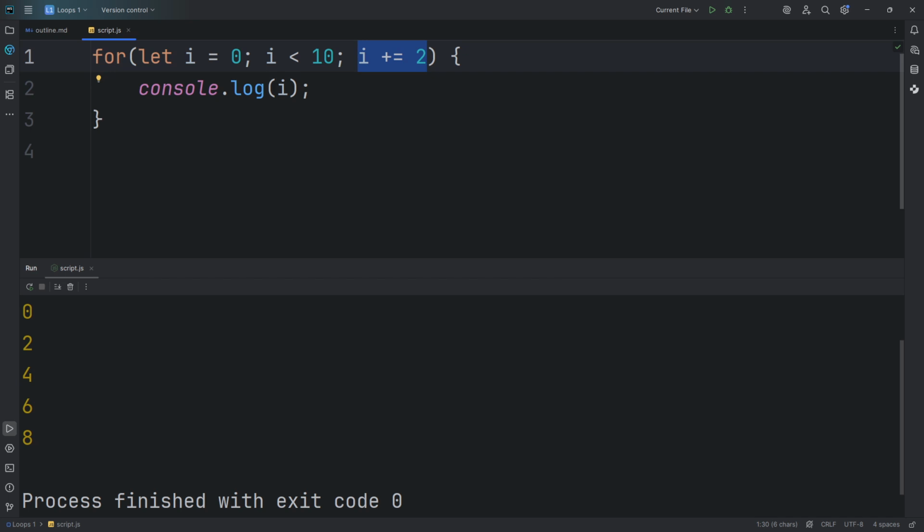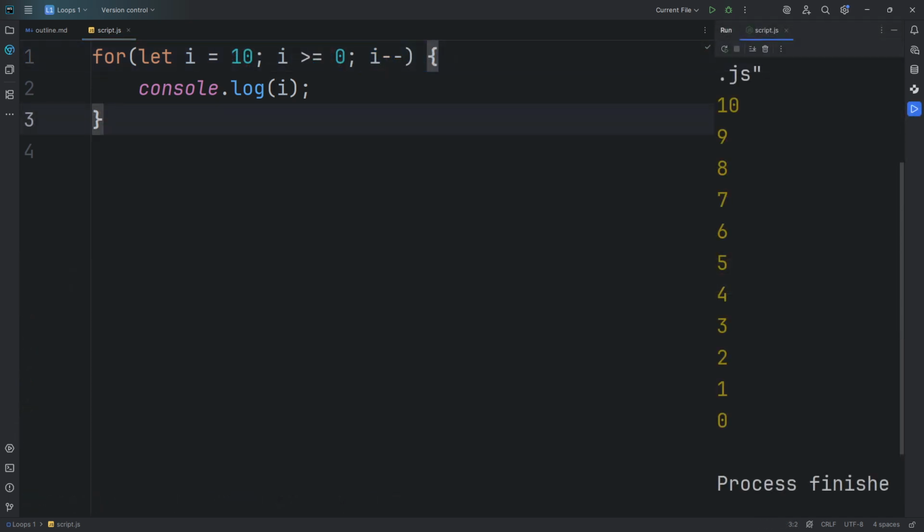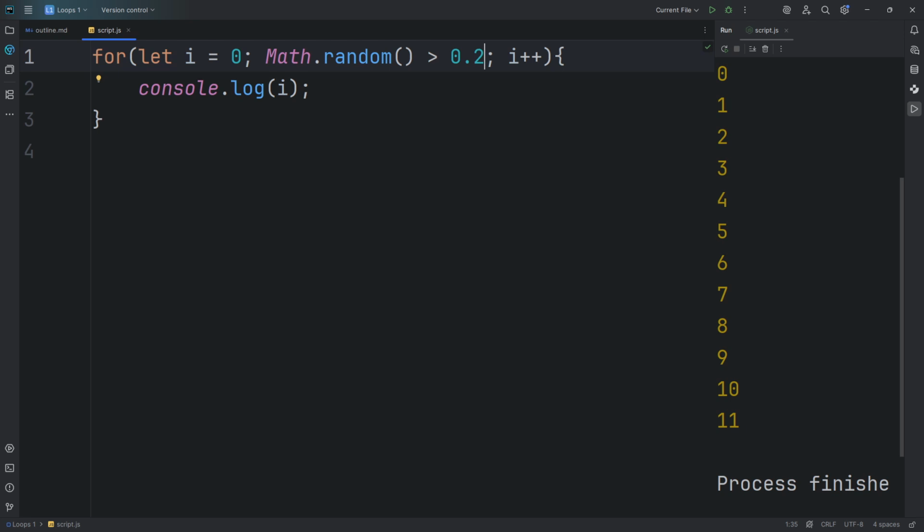Here's an example of incrementing by 2. This code outputs even numbers from 0 to 8. Here's an example of counting backwards from 10 down to 0. Notice that the condition being tested is if i is greater than or equal to 0. When i reaches -1, that will be not greater than or equal to 0, so the loop stops running. It is also possible for the condition being tested to not involve the counter.